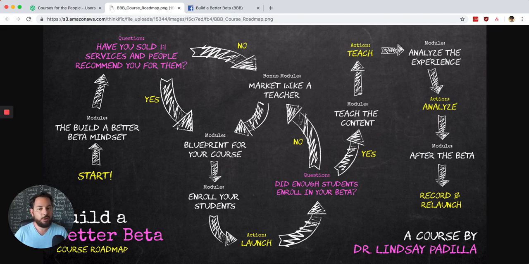Okay, once you go through the bonus module, then we think you're ready. You have an audience, you know what they want, you're ready to start building a course to meet their needs. Go through module 2, the blueprint, develop your course, enroll your students. So this module is all about how to collect payments, how to put out an offer, how to email people, what to email them, what to post on social media.